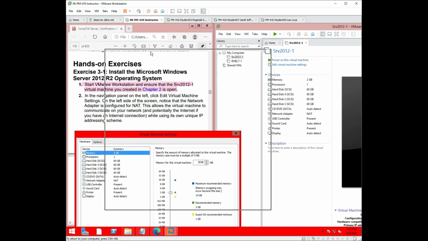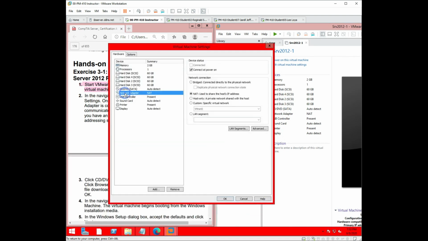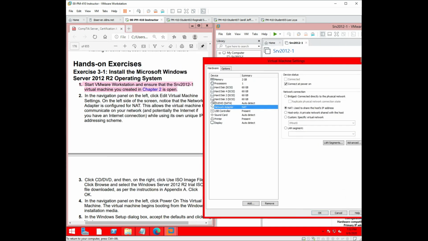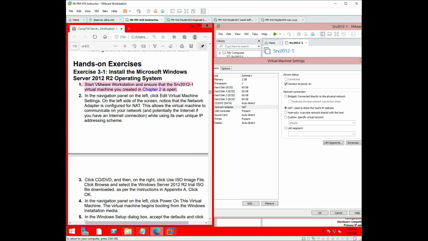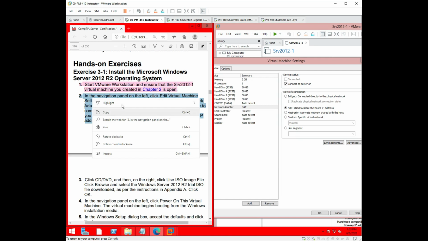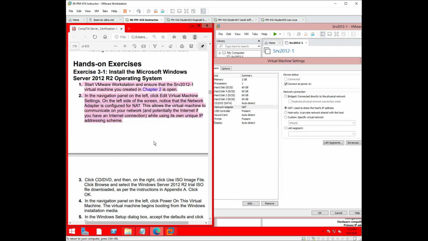So let me come up here. If I click on NAT, it says connected, NAT used to share the host's IP address. So I'm going to move this over. It's just explaining what that does. We'll go more in depth later when he shows us. Set that to pink.